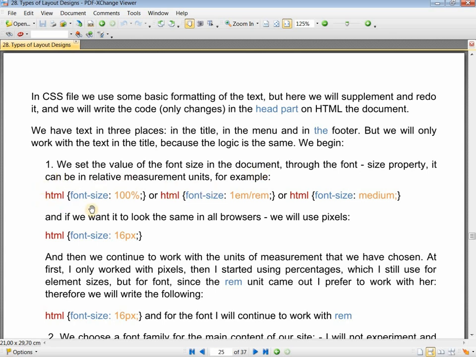It can be set relatively, like this, or with fixed dimensions, like this, if we want it to be the same in all browsers, because by default in most browsers font size is 16 pixels, but for example in Opera it is 18 pixels, and in some others there are also differences. So we can set it this way.